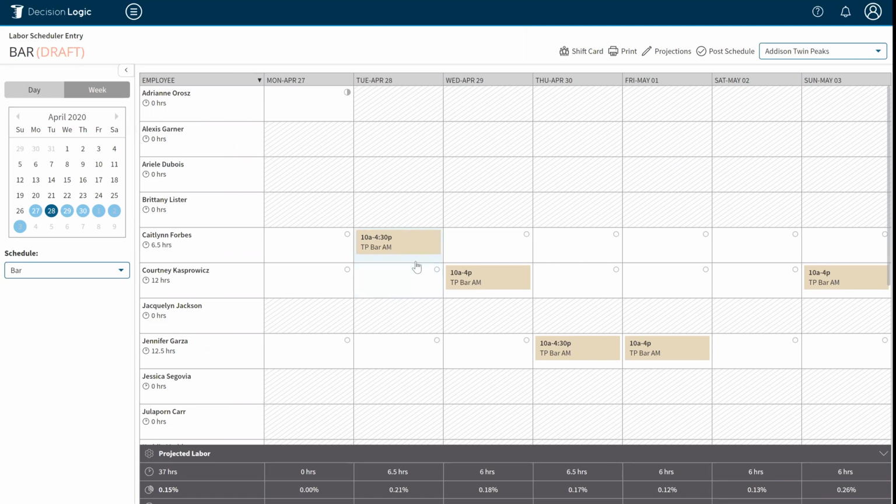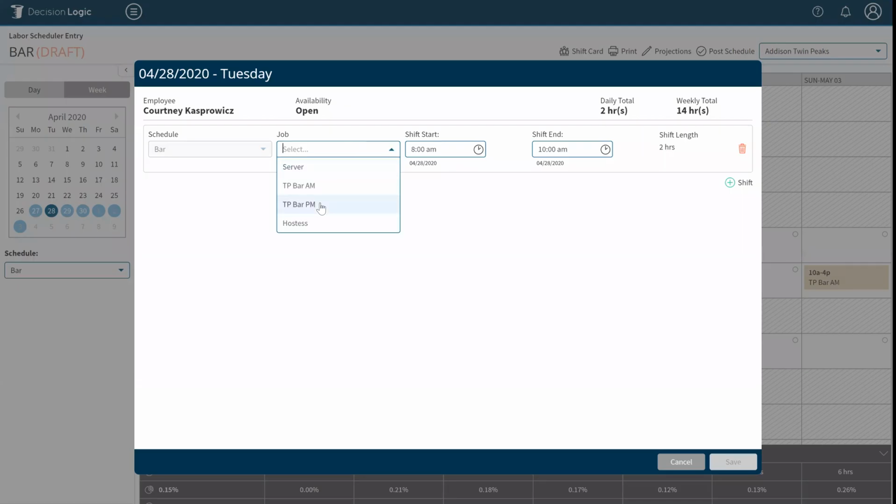Let's go ahead and schedule some PM shifts as well. You can go ahead and schedule that PM bar shift starting at 4 PM and running that until close. And click save.